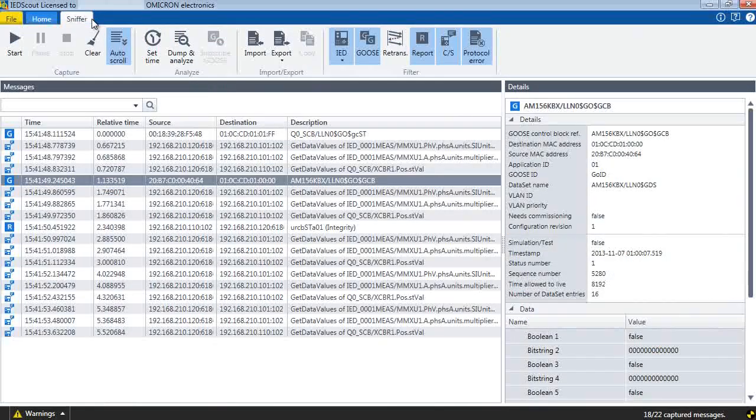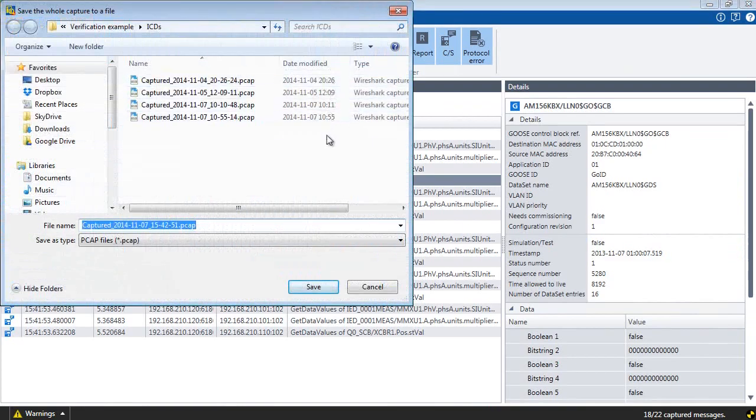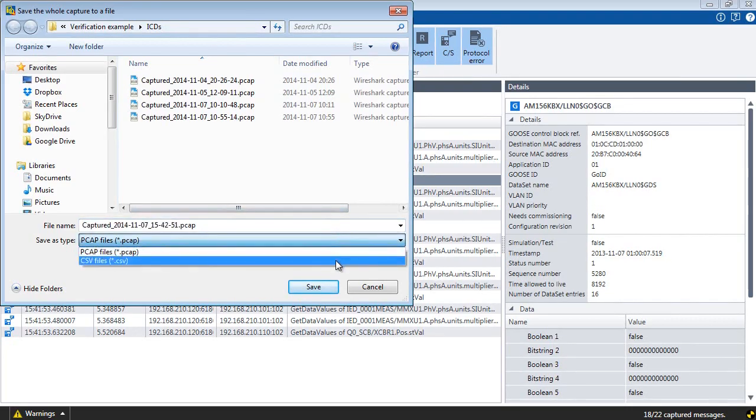IEDScout shows the network traffic as IEC 61850 events, but not the low-level protocol details. However, it makes it easy to export the traffic to a PCAP file. Doing so, you can analyze the network traffic and have a detailed look at the lower protocol layers. It is also possible to export the captured traffic to a CSV file for documentation purposes.